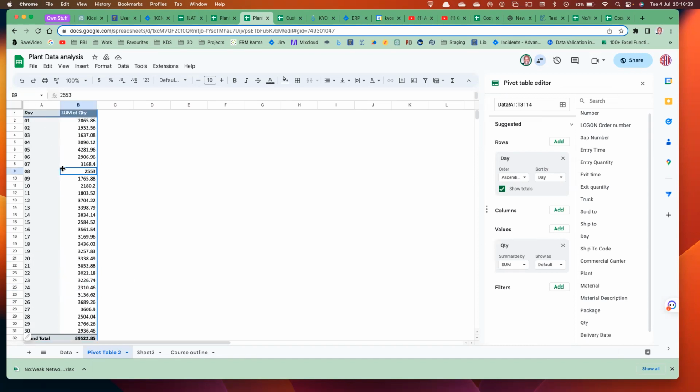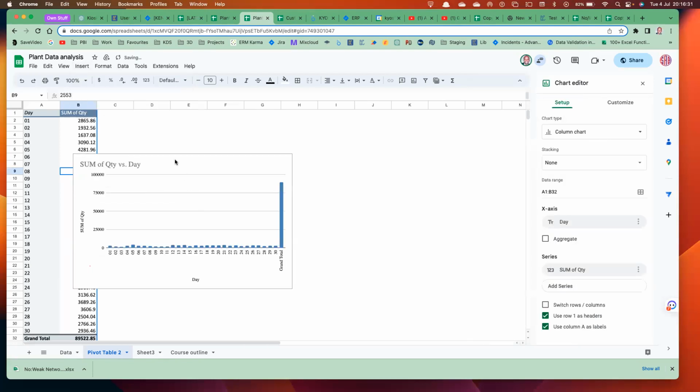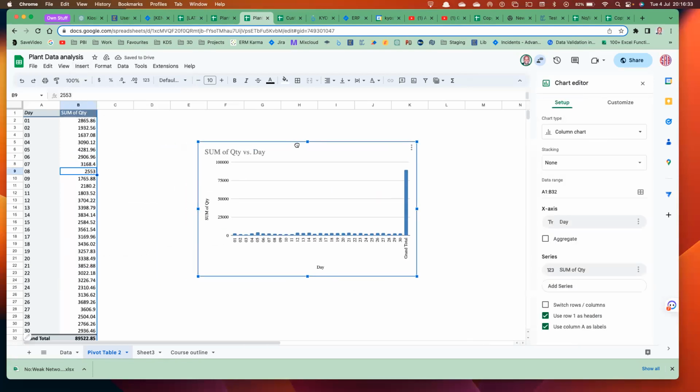Now from here you can insert a chart. So if I come here and I say insert a chart, it will insert a chart like this. You see what has been inserted, because of the grand total. That's why you see others are like invisible.